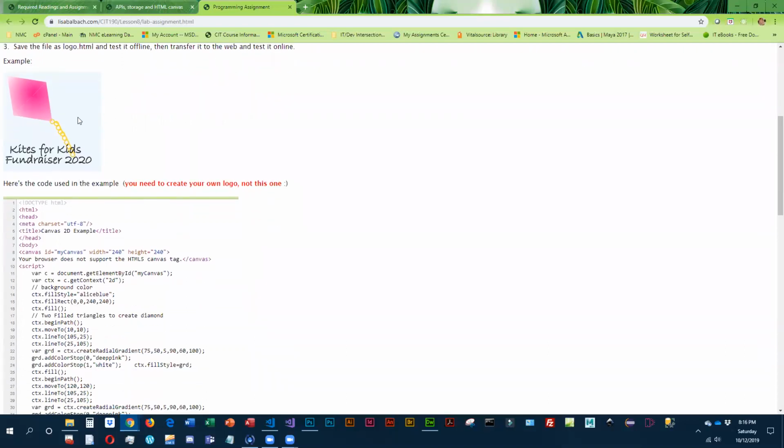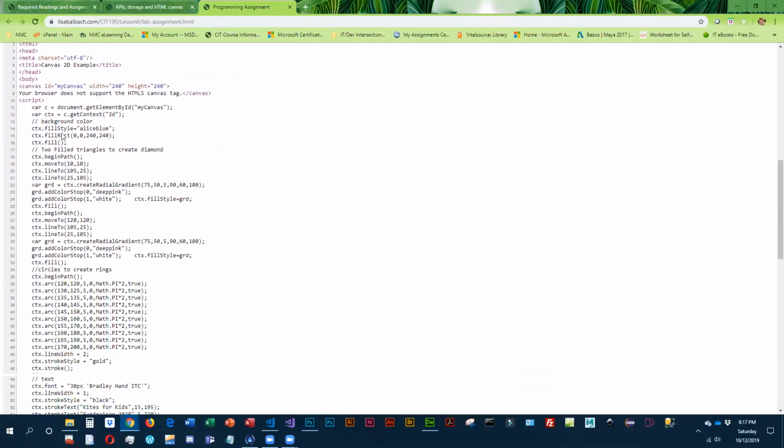So this is my example. I do not want you guys to create this. You are going to be creating your own. But this shows you how I did create it. And you can see that when I got to the part where I was creating rings, it's basically just duplicating code and changing the position of those circles.